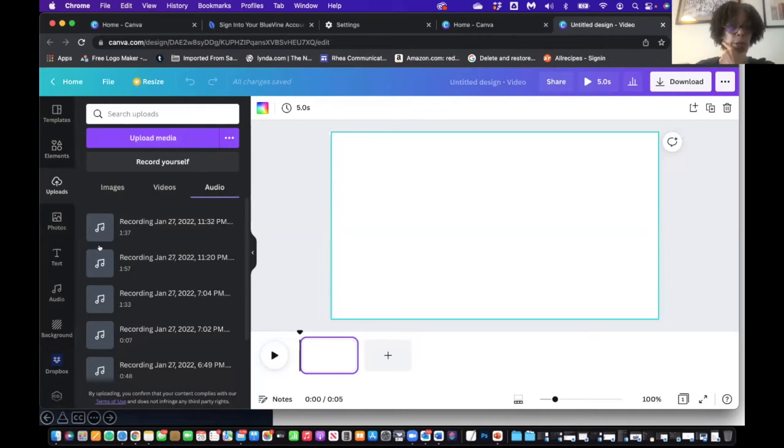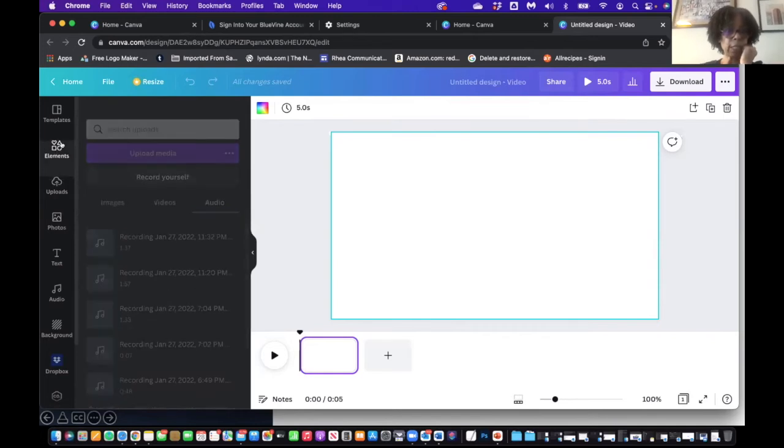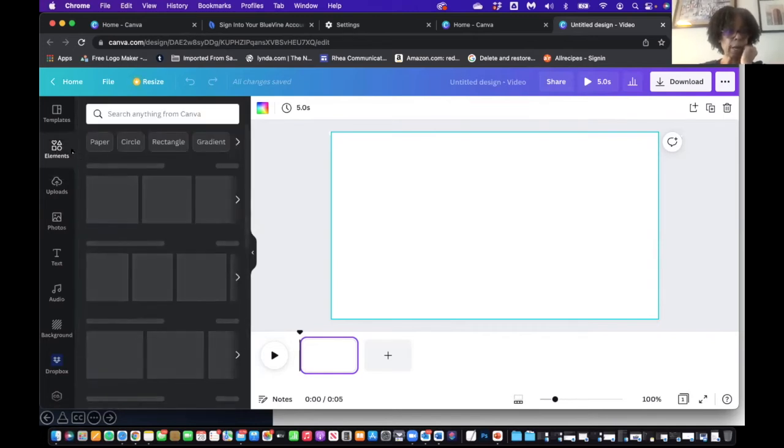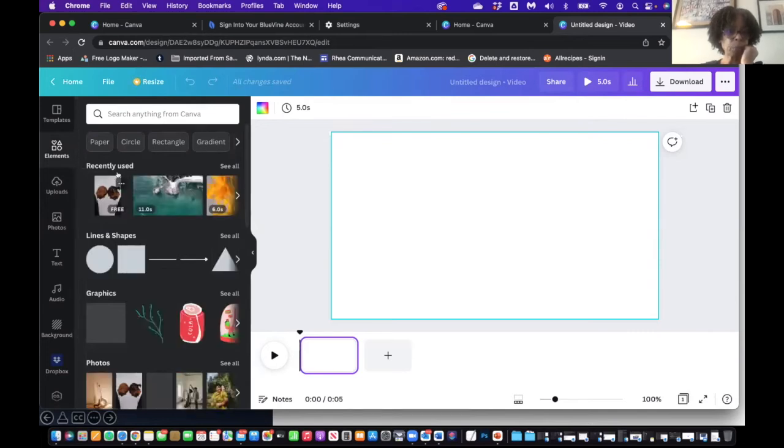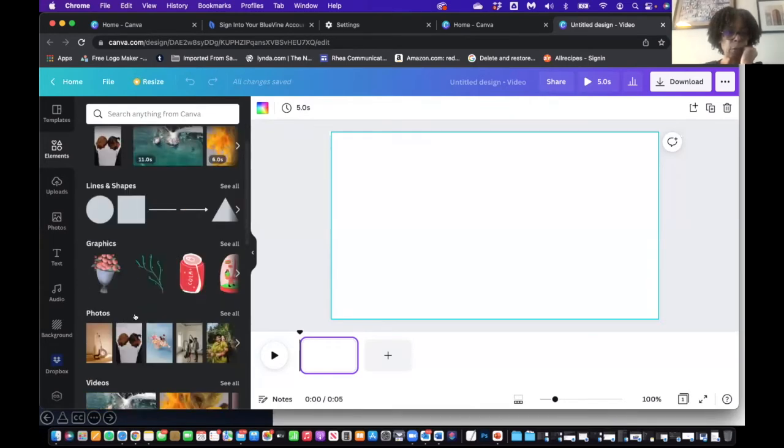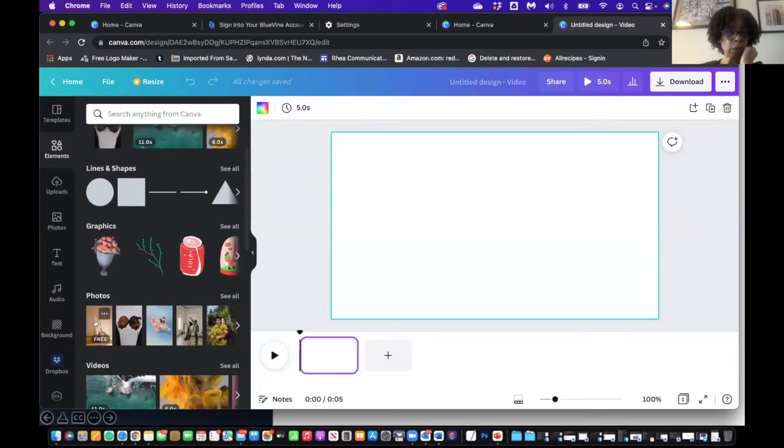Once you've uploaded, so that's one way. There are also things that exist in Canva. If you click on Elements, you'll see various pieces of content that are already in here: graphics, photos, and if you just hover over it, it'll tell you whether it's free. So these are all free.